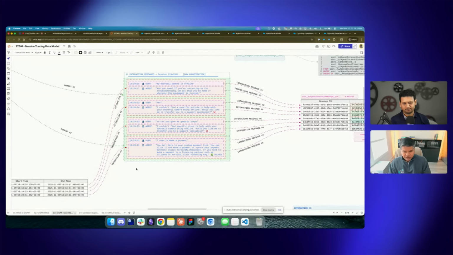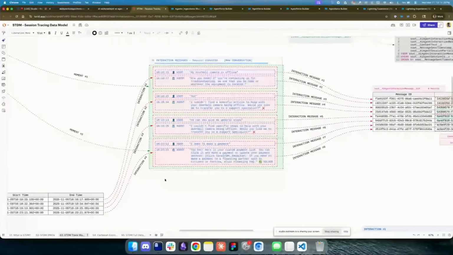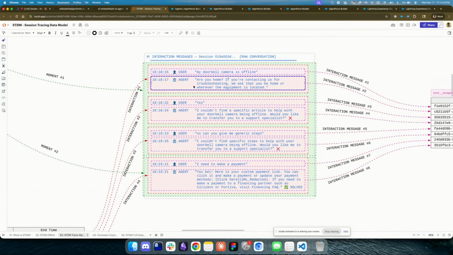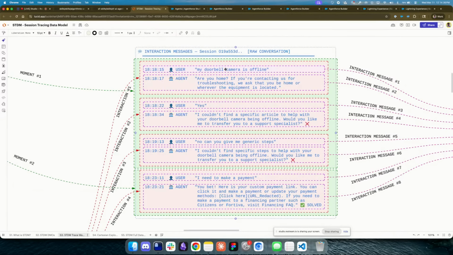And here's a good illustration on how to think about it from the conversation standpoint. This is a very simple example where, let's say, a user says, my doorbell camera is offline. What does this represent? This represents an interaction message record, and that is a different DMO object. But then if I go from the user to the agent, my doorbell camera is offline, and the agent responds, "Are you at home? I want to help troubleshoot this," that is considered a single interaction.